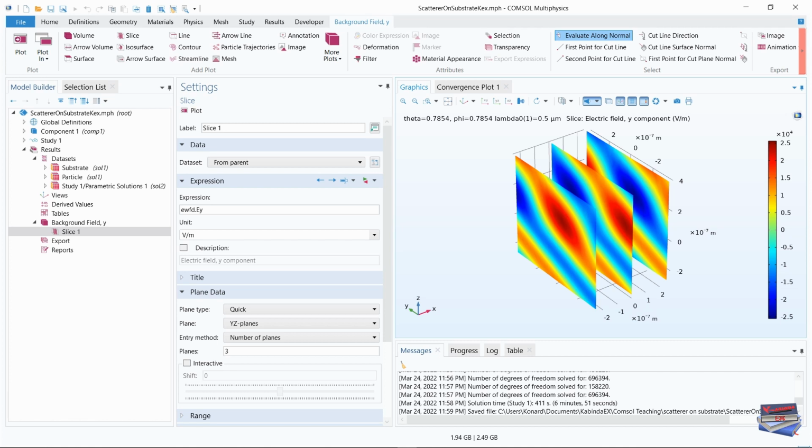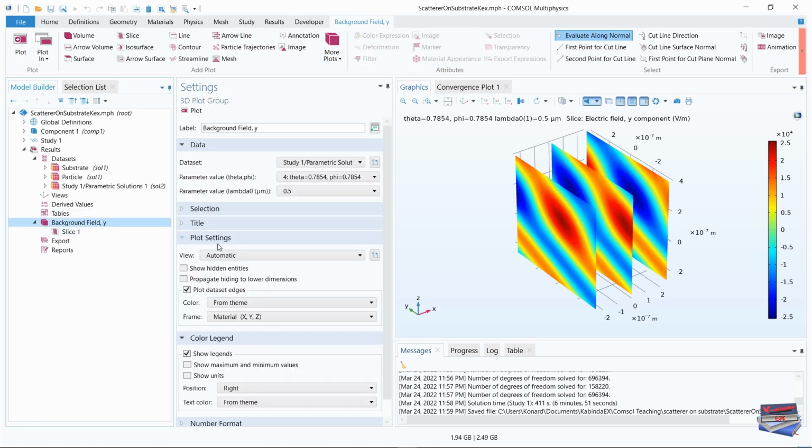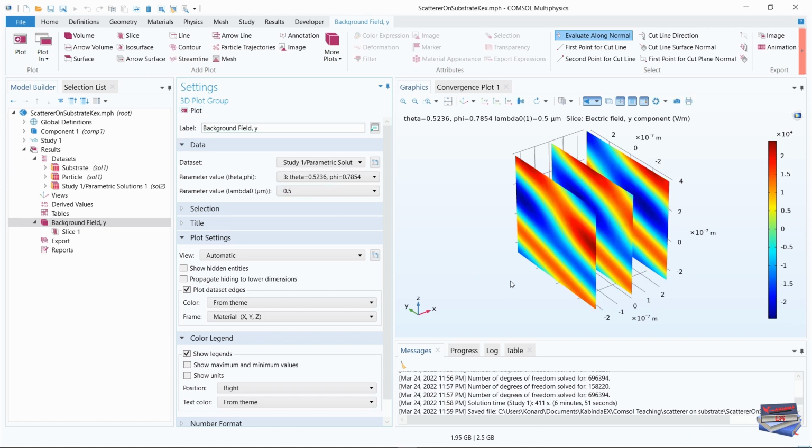Okay, now for background field Y in the model builder, let's click on that. And from the parameter value here, parameter value theta phi, let's choose 3. Okay, and let's plot.